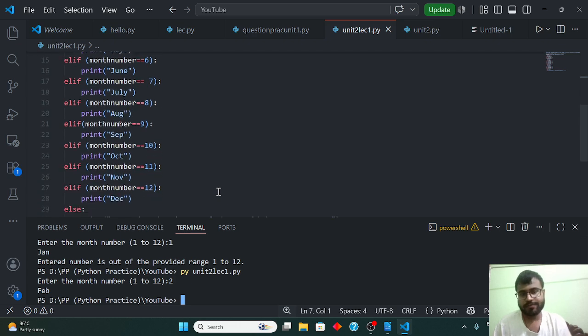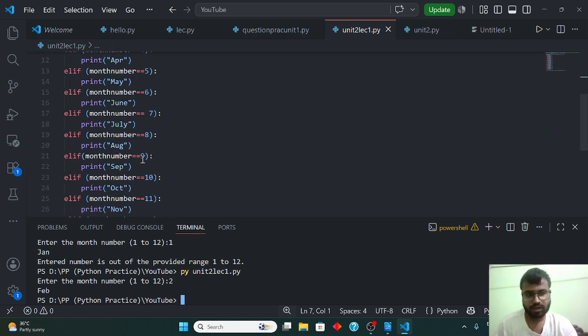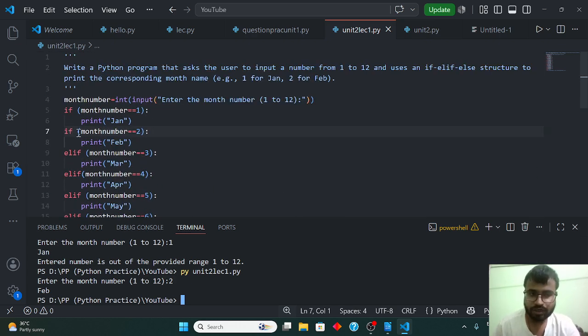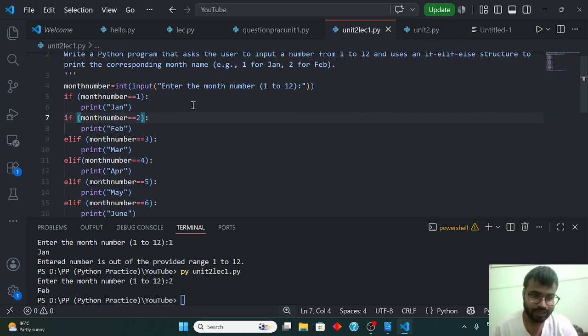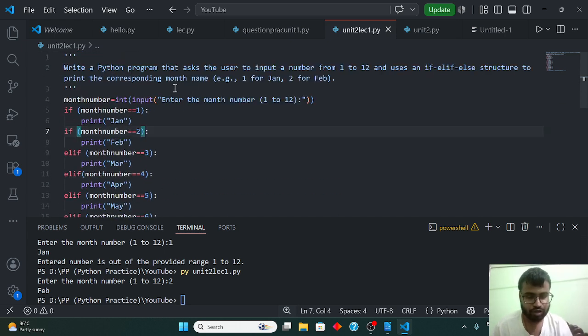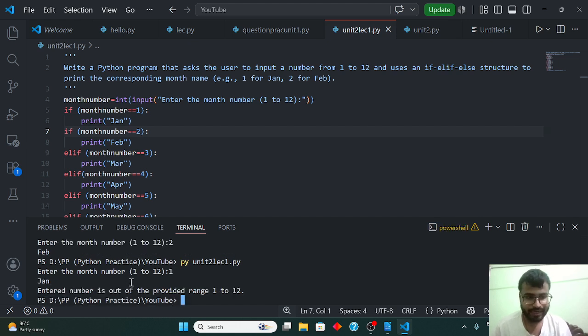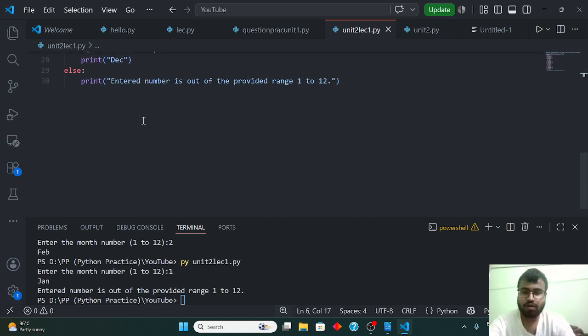So it's preferred to use if elif else, because if you use one if and some elifs incorrectly, it will create problems in your program. For example, just for demonstrating, I changed the elif in line number 7 to if, and now after I enter 1, I am getting January as well as entered number is out of range. So the if part is executing as well as the else part. Therefore it's always recommended to use if elif else instead of multiple if statements whenever you deal with conditional statements.